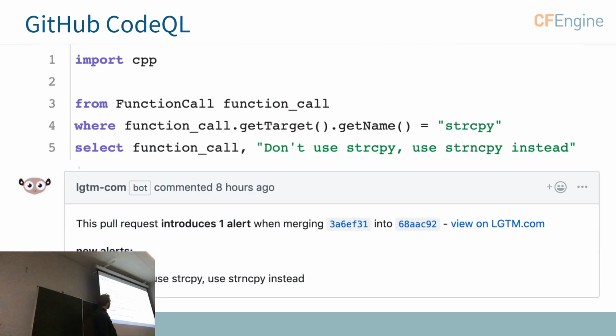This is what it looks like. Here's a query that looks for function calls of strcpy in C, and there's an alert message that tells you to use a safer alternative instead. Then this will run on your code base. You can do it in their web console, and it will give you all of the places where you use strcpy, point to the line and let you fix that.